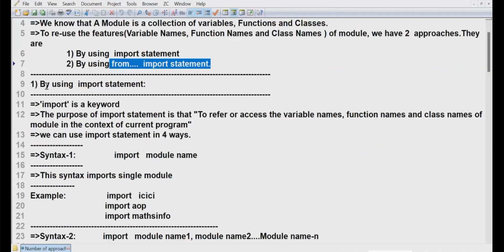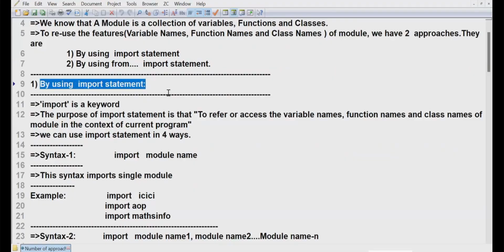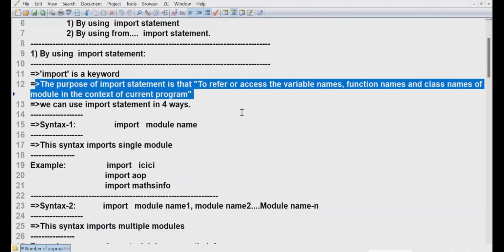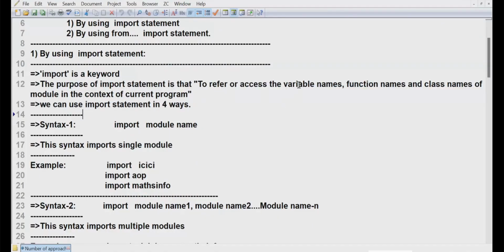Last class we already discussed using the import statement. Import is a keyword. The purpose of the import statement is to refer to the global variable names, function names, and class names of a module in the context of the current program.